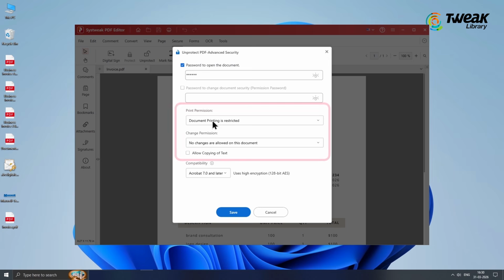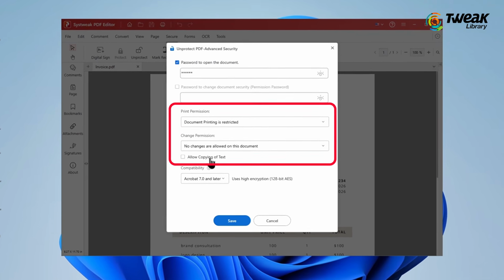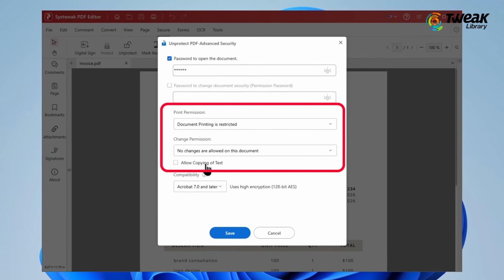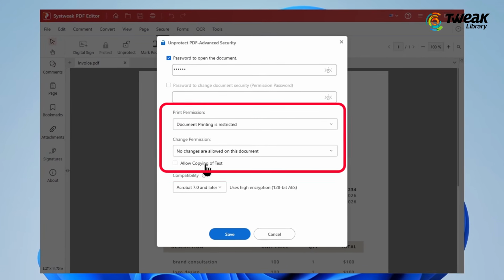You can also restrict editing, so someone can read the file but cannot make any changes to it. There is also an option to block copying, so nobody can copy the text from your PDF.